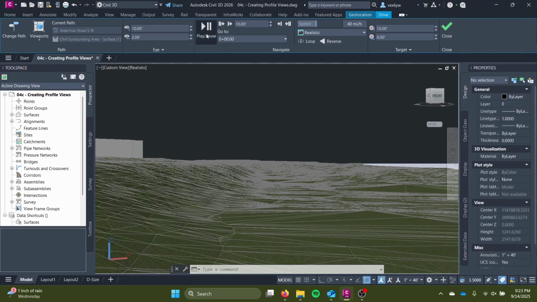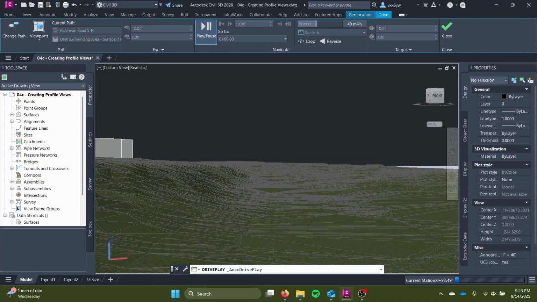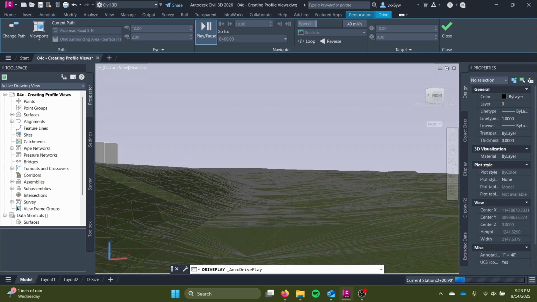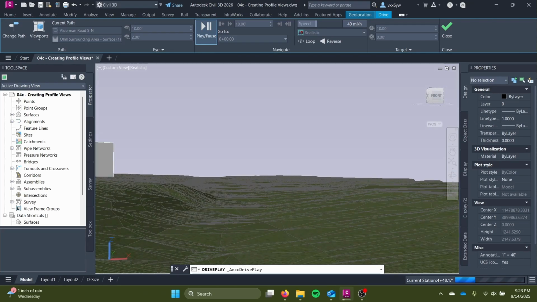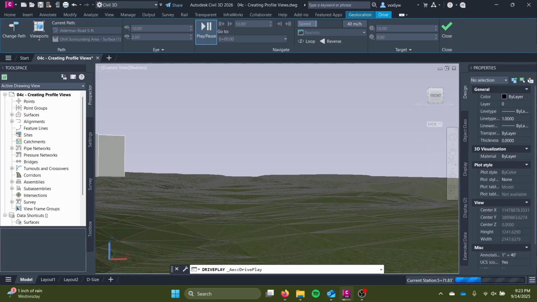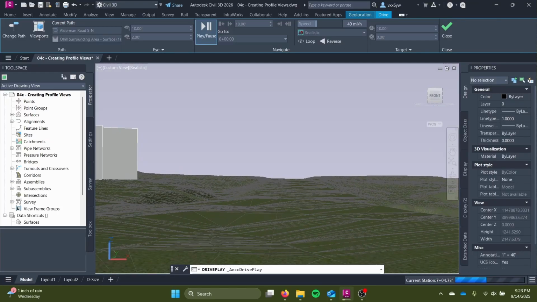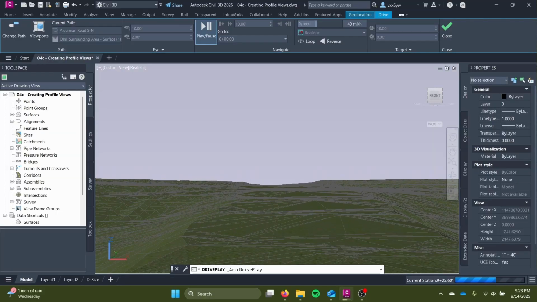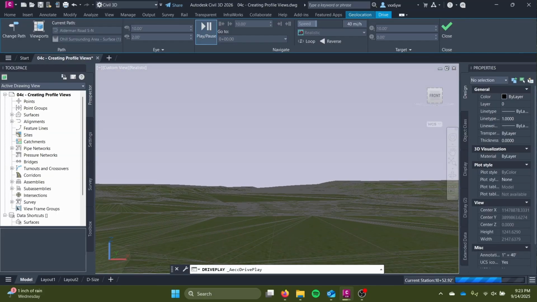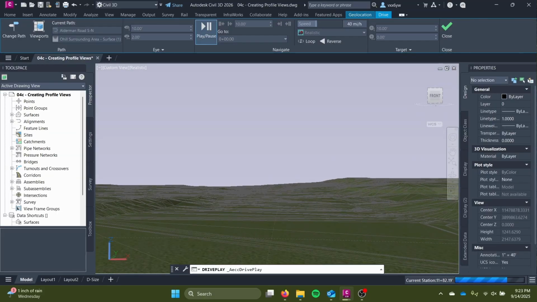So now you can hit play and it will actually go along your alignment, which is really, really cool in my opinion. This is one of those things that maybe isn't the most helpful for you as a designer, though certainly there can be uses for this. But this is a very, very good way to kind of do outreach with your clients and your stakeholders. They can get an idea of what your design might look like and feel like on the ground.